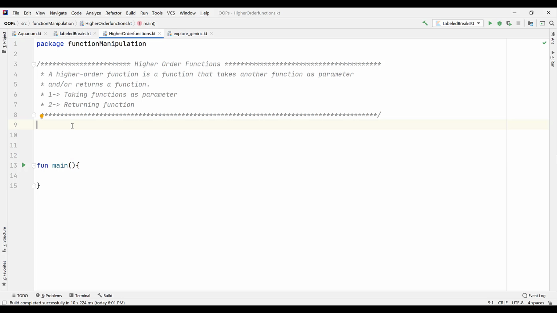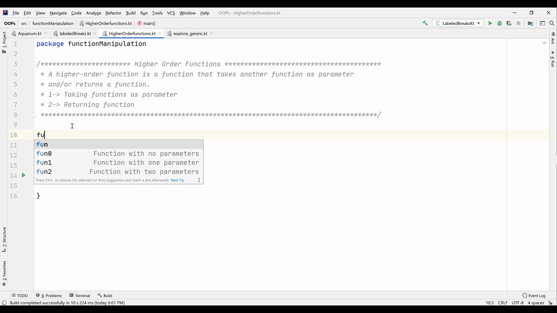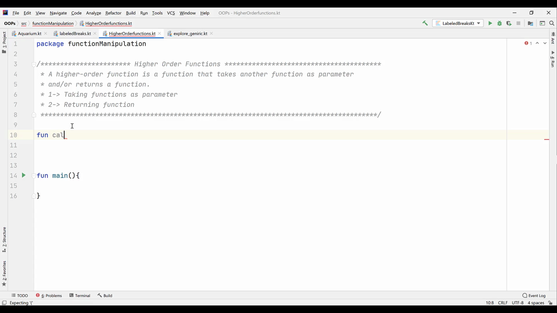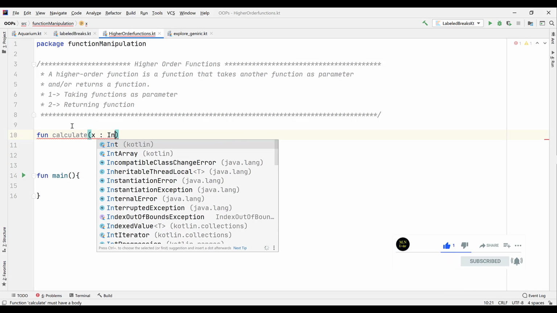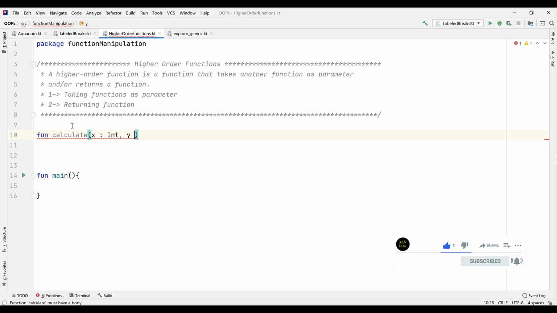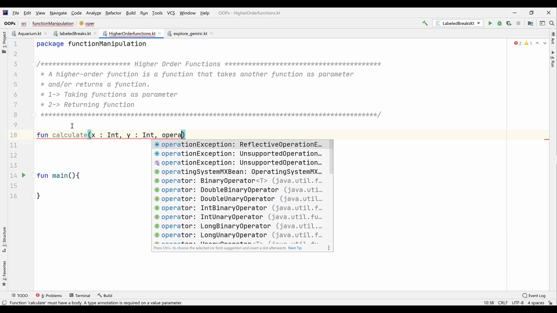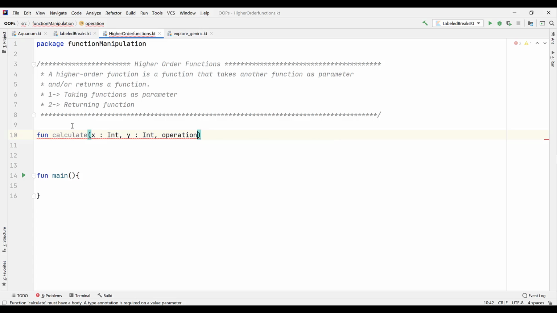Now, first let's create a function. Our function will be calculate something. So the first parameter will be x. It will be integer, and the second one, let's keep it y and also integer. Here we have an operation, and this operation is the function name. We can make it anything we want.